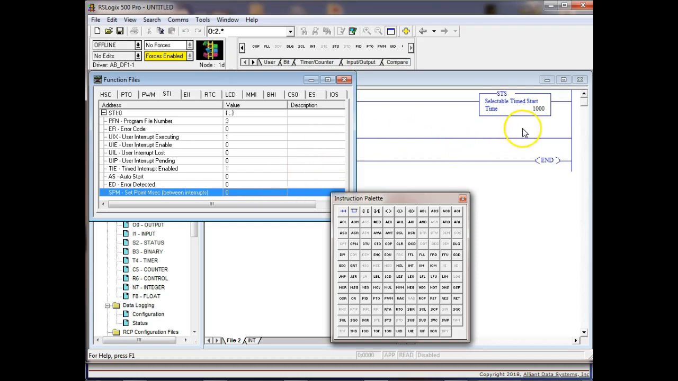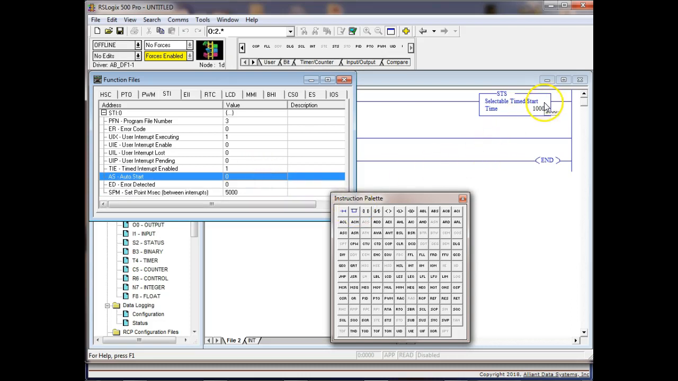Because of this instruction right here, that's what you're doing. With this instruction right here, you're going to set this time. I could come up here and put 5000 in there, but as soon as the program runs, it's going to come in and wipe it out for me.